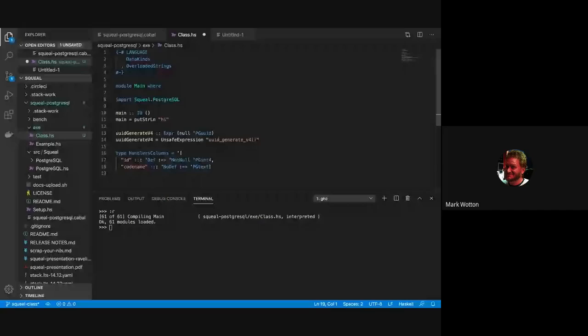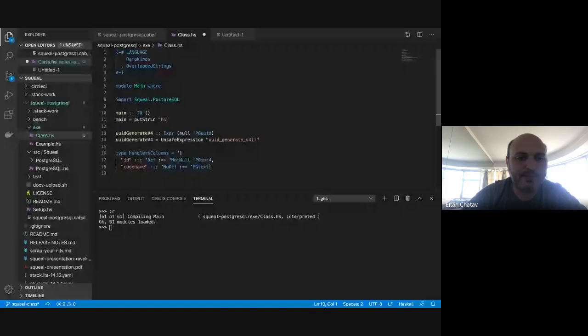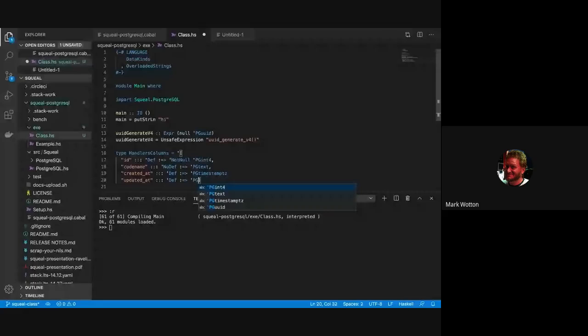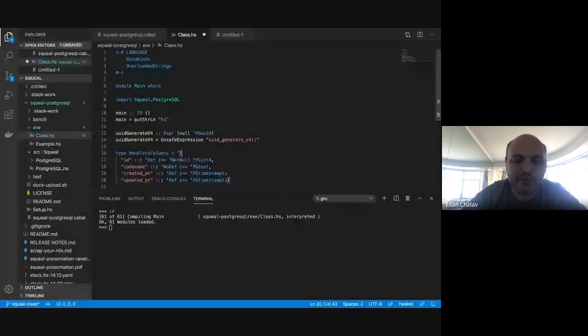Okay. Oh, I forgot the created at, which should probably have a default because let's let the database handle that. And this is a timestamp TZ. Okay. Oh, and I forgot to say that all of these are not null.